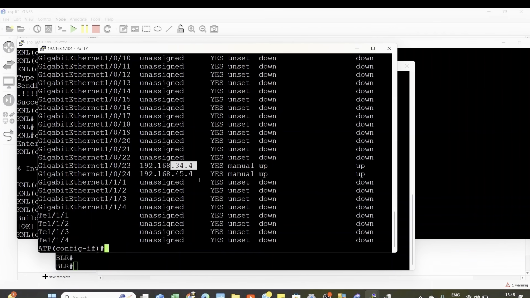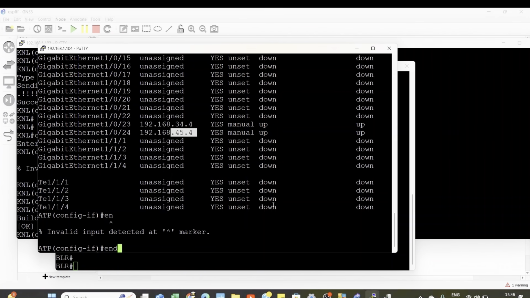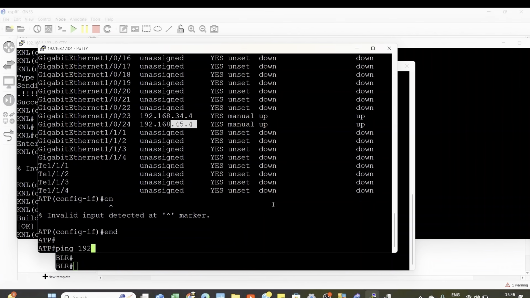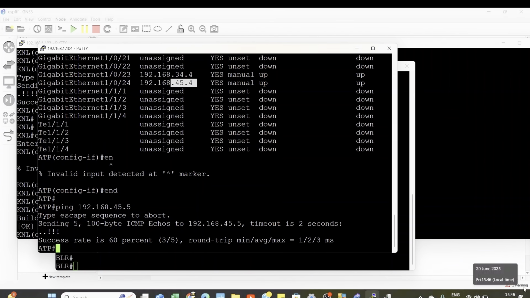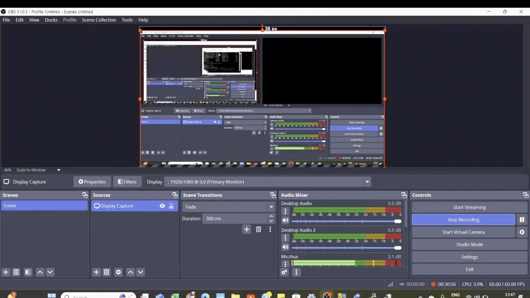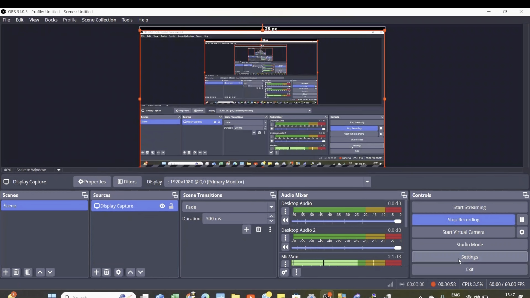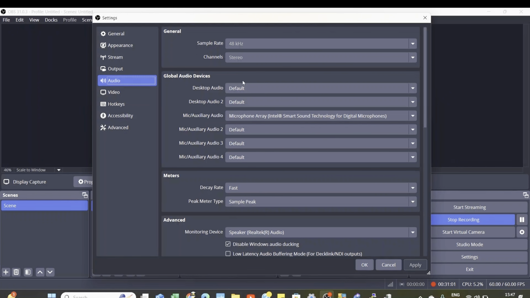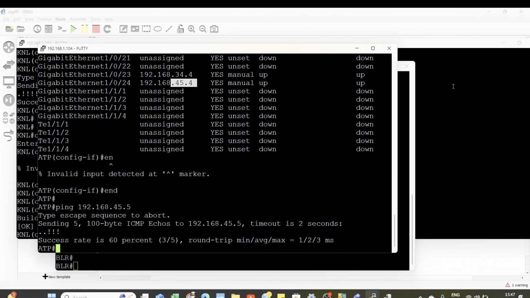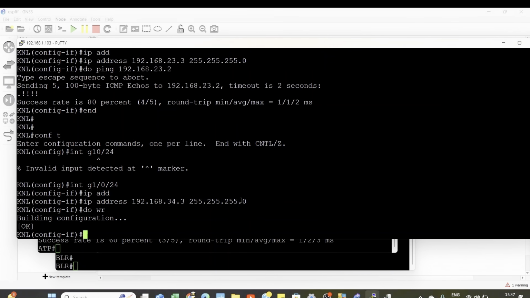See, here 34.4, here 45.4. Is it clear, right? Now ping the Bangalore router from here. Ping 192.168.45.5. See, it's pinging successfully. So our physical lab is completed successfully. Is it clear, everyone? Yeah, cool. So our physical lab is successfully pinged, from all the routers to all, right?